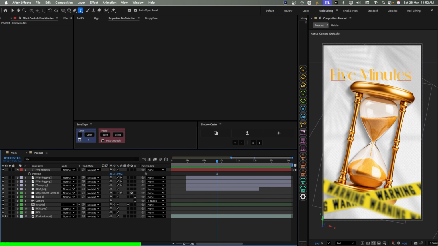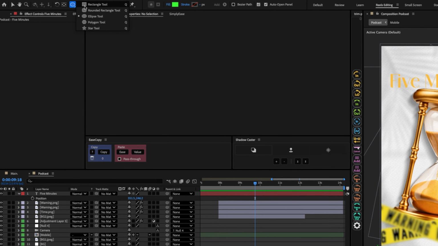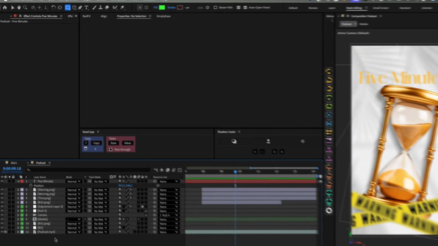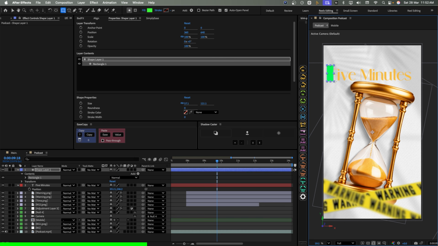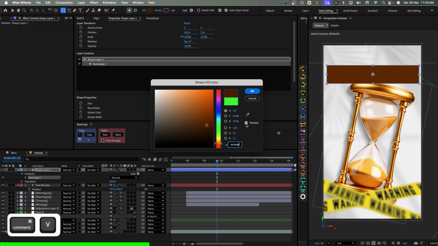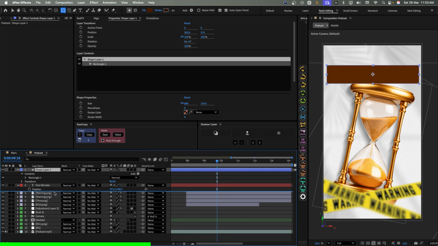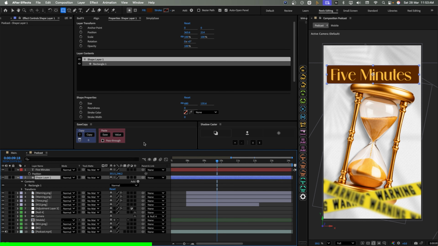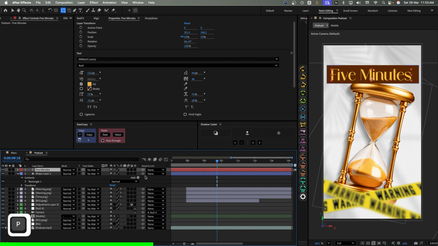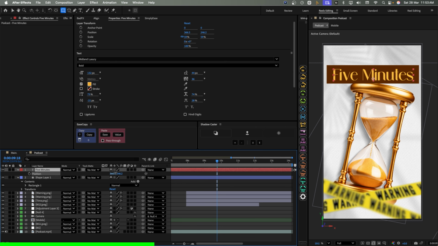Perfect. Now on top of this, we also need to add light strip effect. Before that, let's add the background. Going over here, I'll select the rectangle tool. Let me add the background over here. Let's change the color to brown. Perfect. Let's keep it over here. Okay, looks good. Press on P. Let me drag this a little ahead.